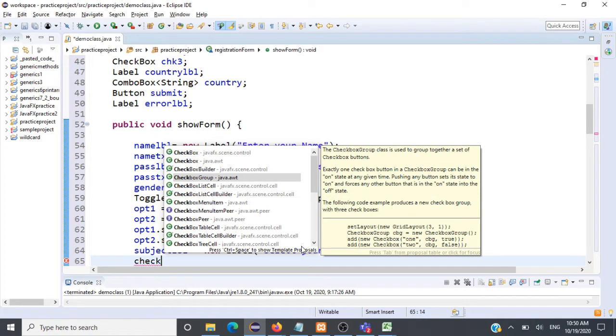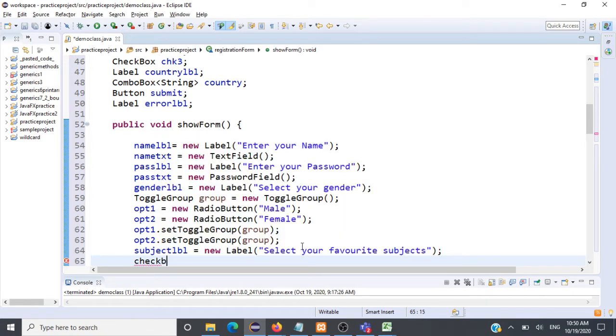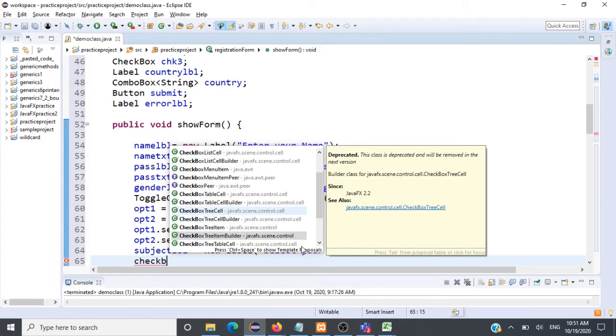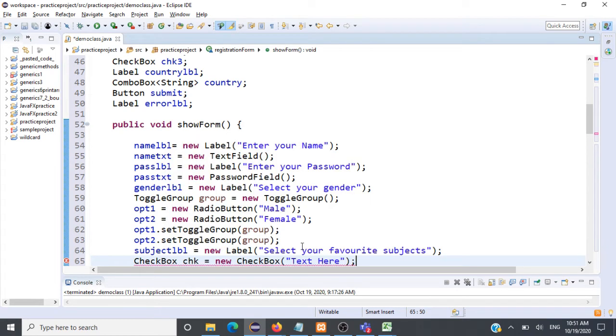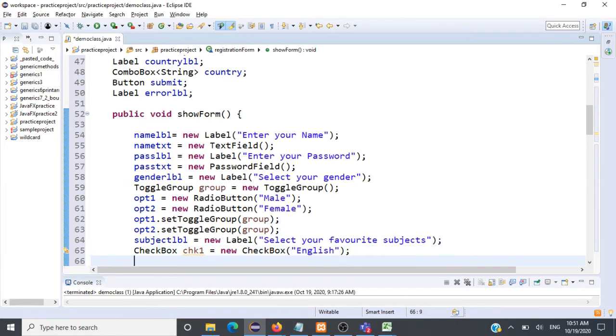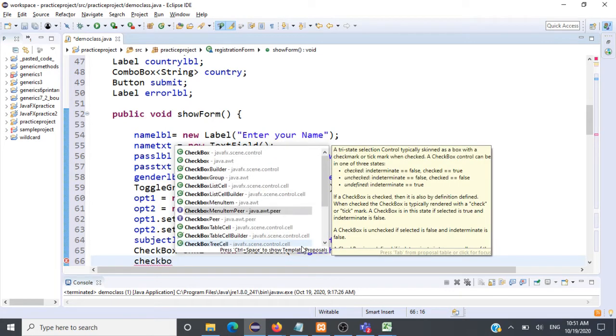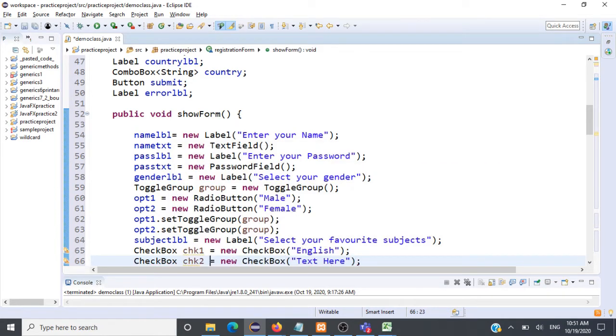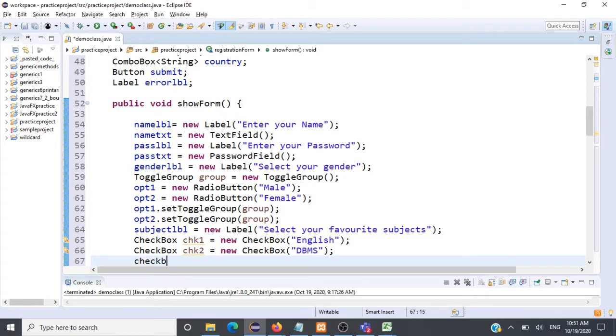So that is this. Let me just put a checkbox like this. Okay. So checkbox check one. What will be check one? That's going to be English. Let's put some subjects here. Let's again go with the checkbox. I'm just selecting some templates here. Checkbox check two. Check two will be, let's say, DBMS. Let's again create a checkbox.